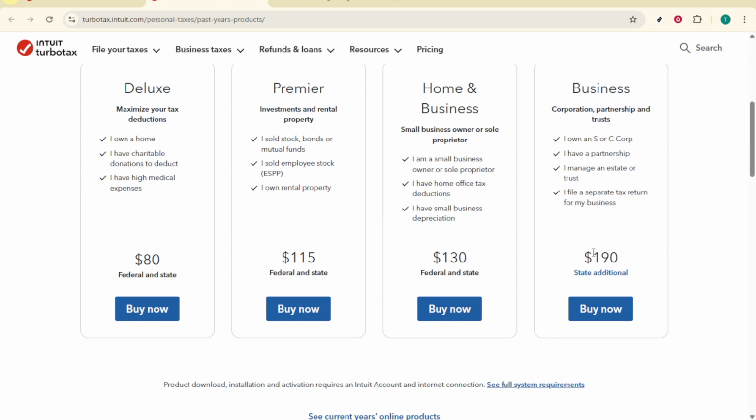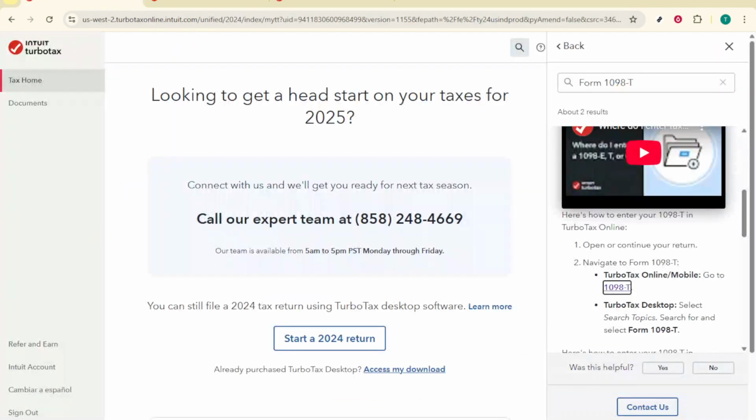Keep in mind that scholarships and grants generally reduce the expenses that qualify, and TurboTax will do the math based on your answers. Work through each question carefully. When you're done, TurboTax will assess your entries and apply the best education credit or deduction for your situation. If you need to adjust anything, you can always return to the education section and make changes before finalizing your return.